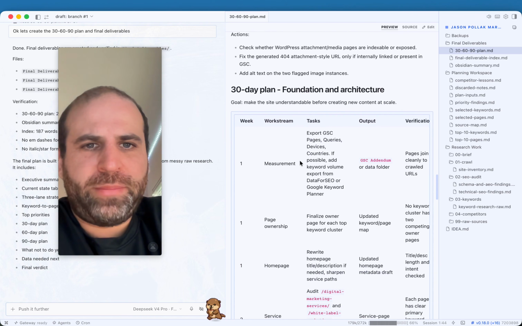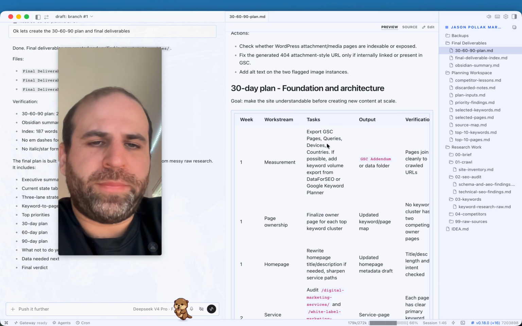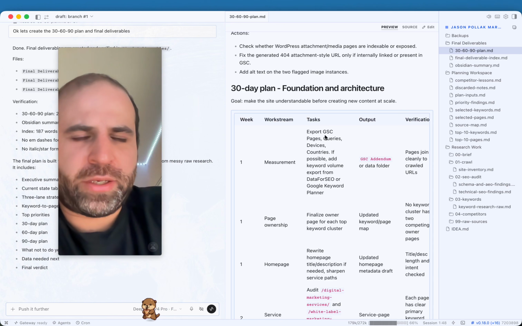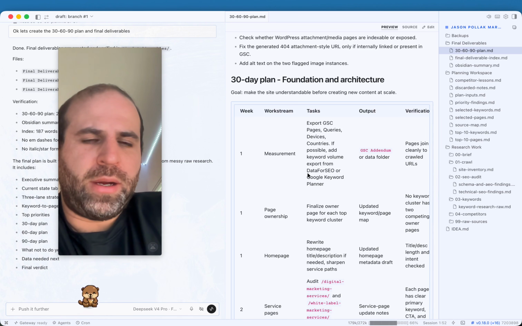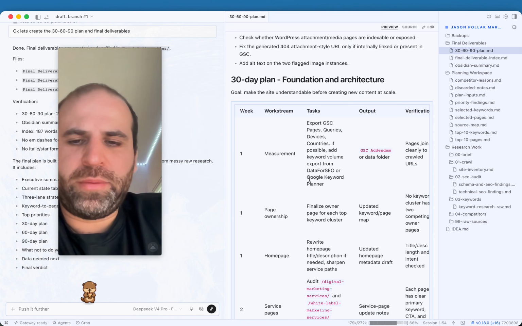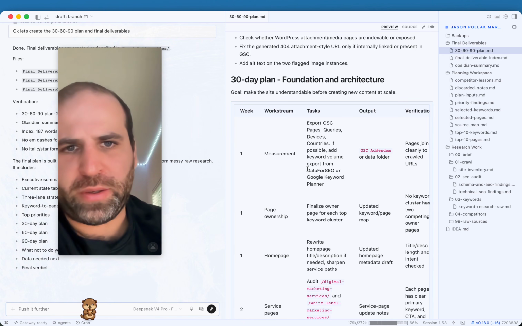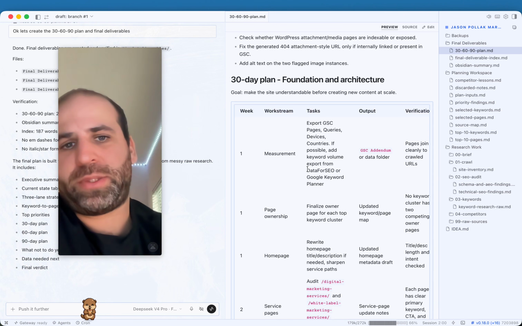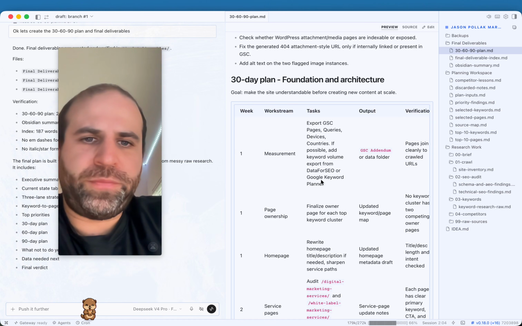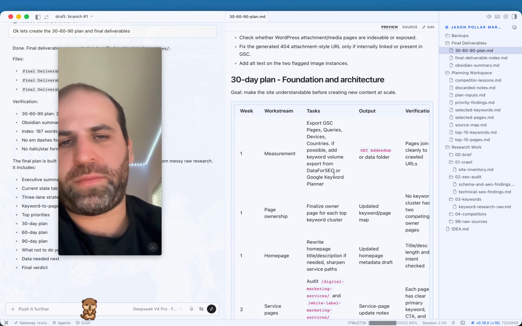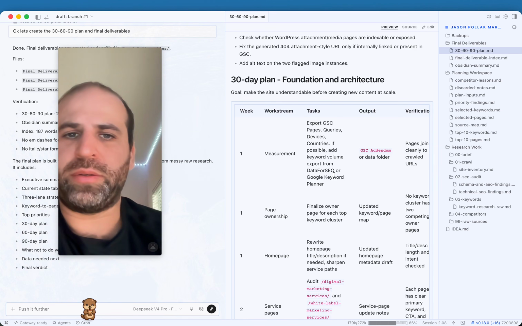So 30-day plan, measurement, export. It's telling me to go through some data, like export my GSC pages and queries and things like that, just to combine it with the research that we did here. That will be the next part of any SEO audit. Like, now that we kind of know what's going on with the website, now let's pull some data and see what keywords from our existing data we can use.